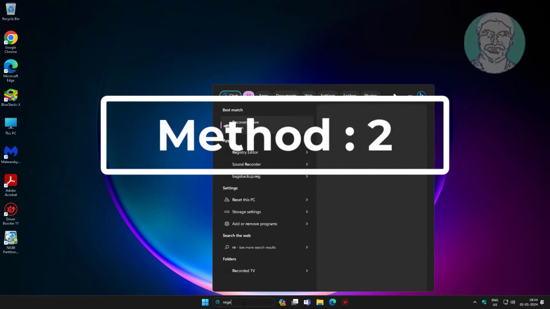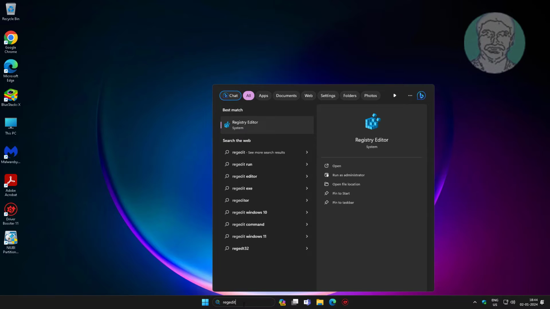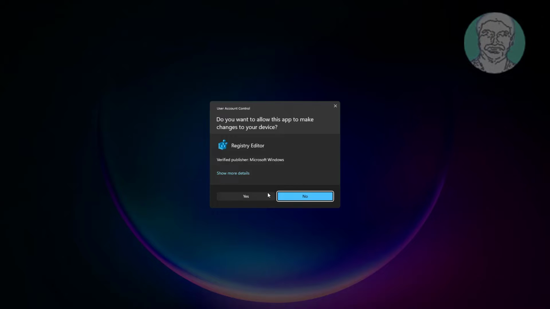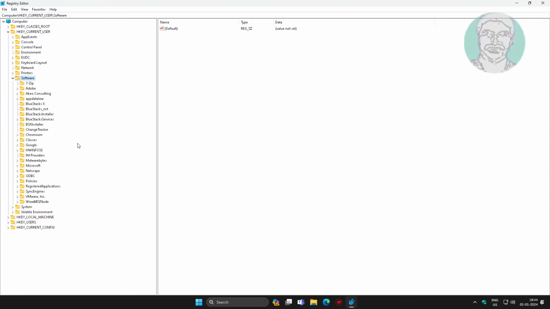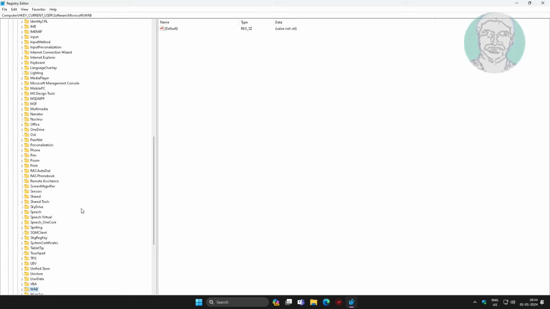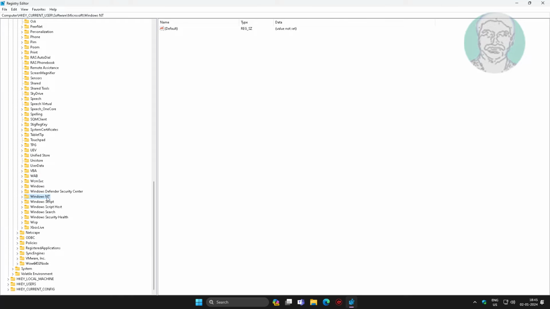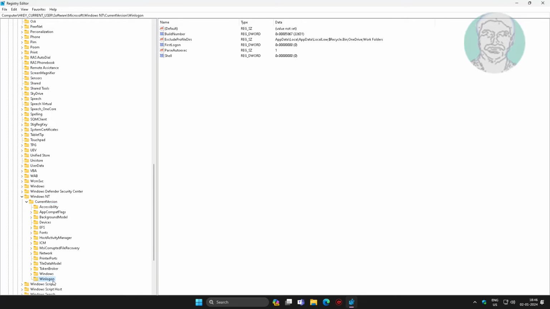Second method is type regedit in Windows search bar, right-click, Run as administrator. Click and expand HKEY_CURRENT_USER, click and expand Software, click and expand Microsoft. Click and expand Windows NT, click and expand CurrentVersion, click and expand Winlogon.